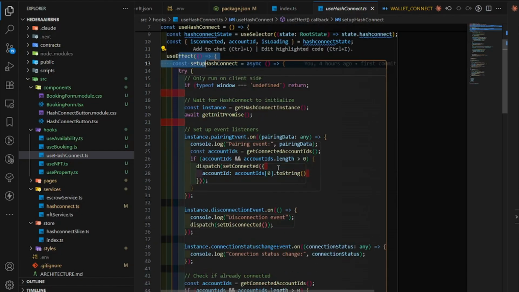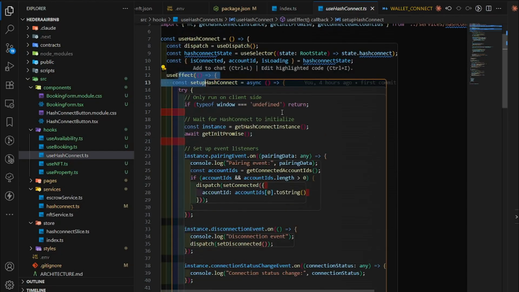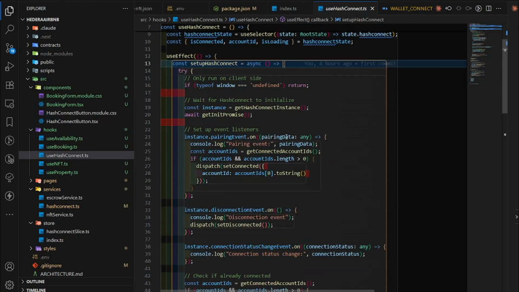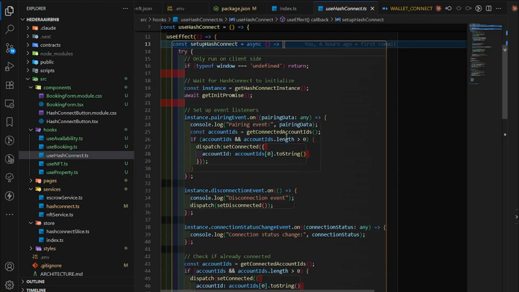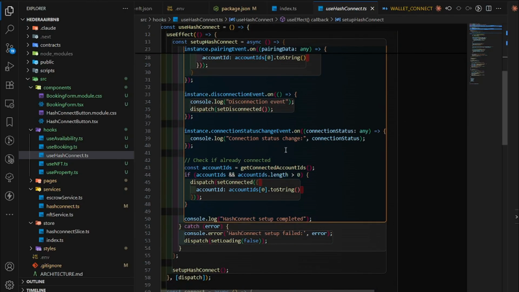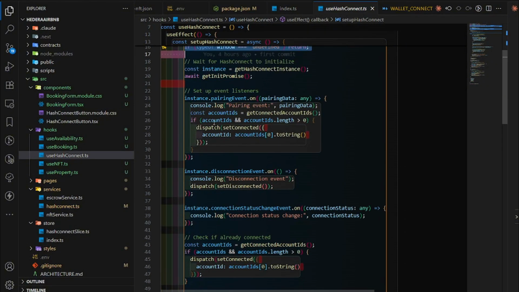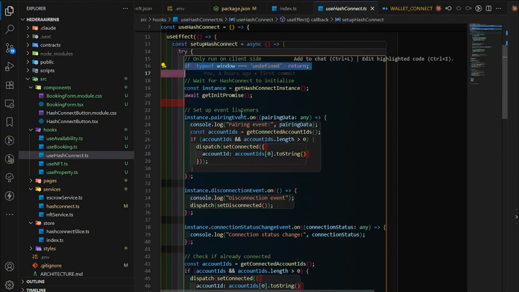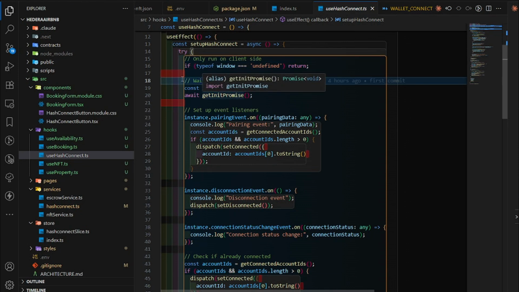Okay, and this is the useEffect. This check is very crucial. Next.js does server-side rendering, right? But Hashconnect only works in the browser, so client side. So we need to check if the window exists or not. If it doesn't, we are on the server, so we bail out. That's a very important step, guys. We need to define this line, it's very, very important. Next one, we are creating an instance.